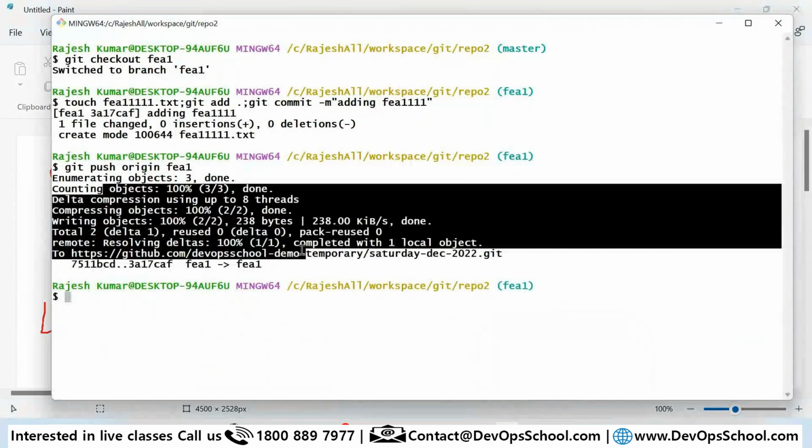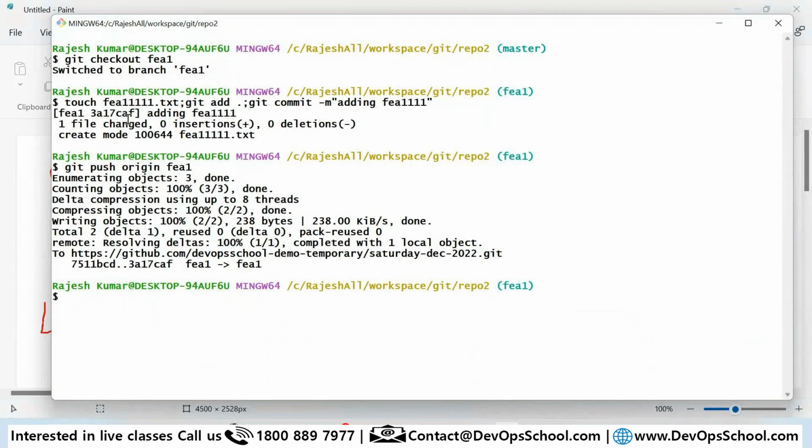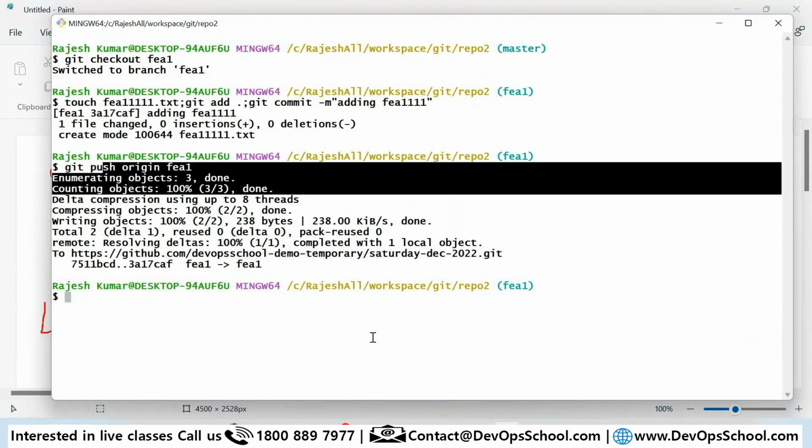So you want to correct the previous mistake. Same thing: modify the code, add, commit, push, and pull request. This is the history. Remember, whether it's bad history or good history, it is a history and it is a version. Git will store that. But the same thing you have to repeat.